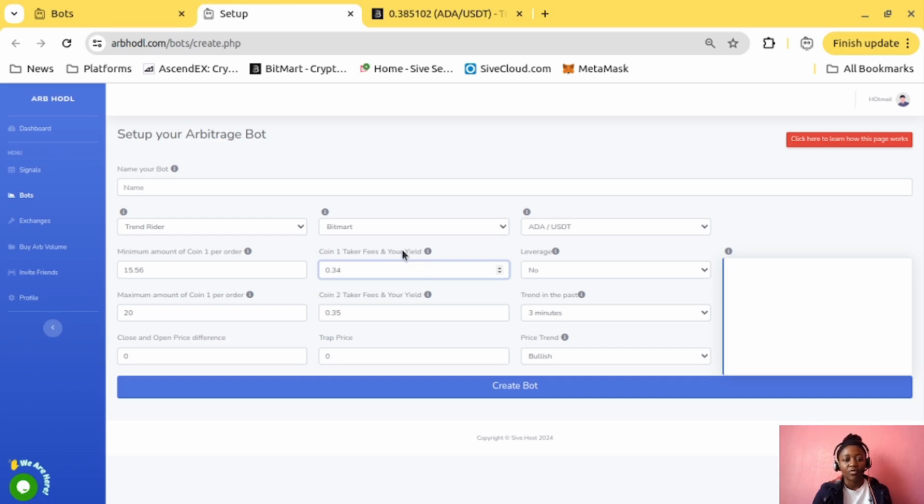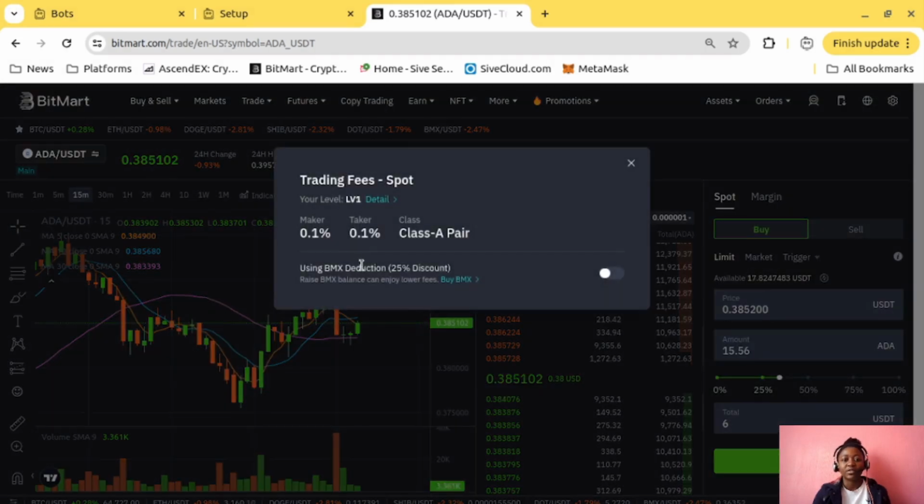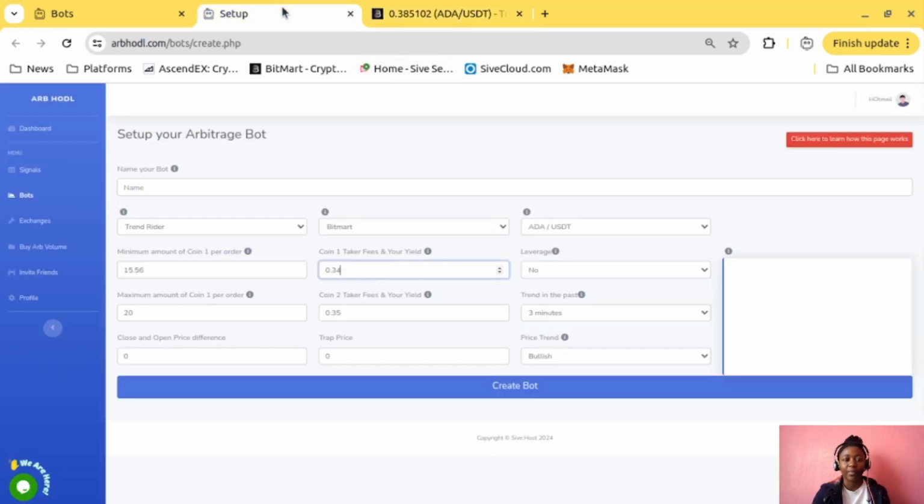And then you will come here to get your coin one, taker fees and yield. So for you to get your taker fees for your coins, you're gonna go back to Bitmart, look for anything that has to do with fees. You see here below where it says buy ADA, we have fee rate. You're gonna click on fee rate, and it will show you the taker fees for the coins, which is 0.1. And then you're gonna go back here. You will put in your 0.1 initially as your taker fee, and then you're gonna have a look at your yield.